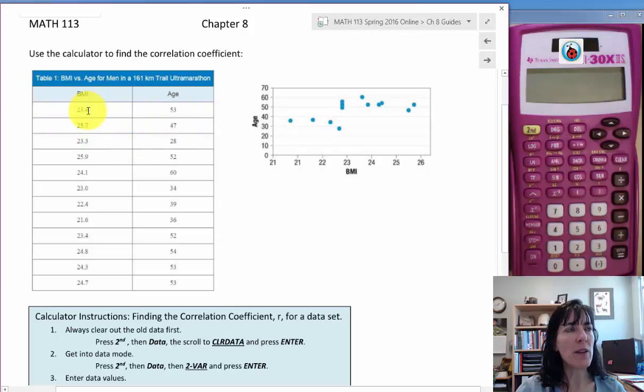But here we are comparing the BMI and the ages of all these men that were running the marathon. You can see different age groups here and different body mass indexes. When we look at a scatter plot of this data, we see along the bottom the different body mass indices. It looks like our smallest was 21.6, and our largest is almost 26. So our BMIs are showing the range of the BMIs from our table.